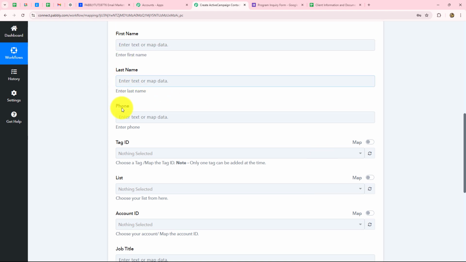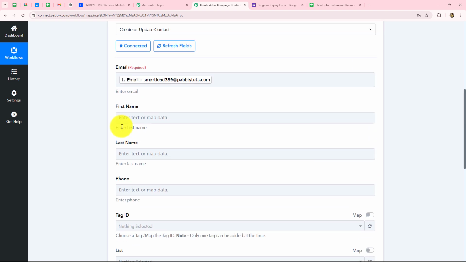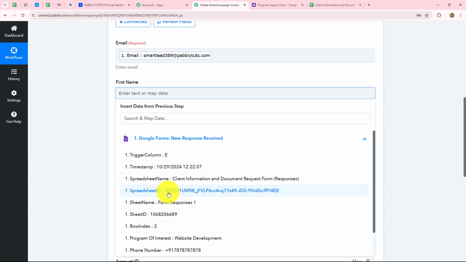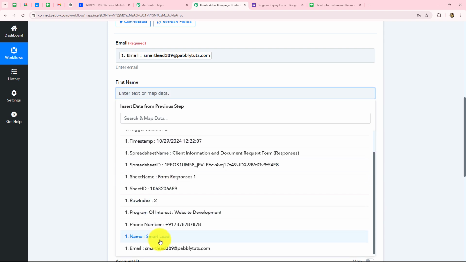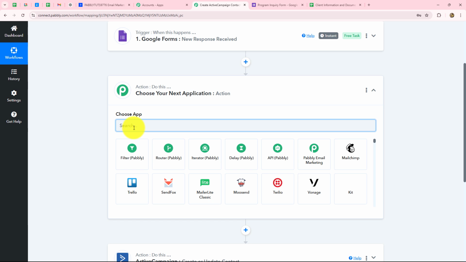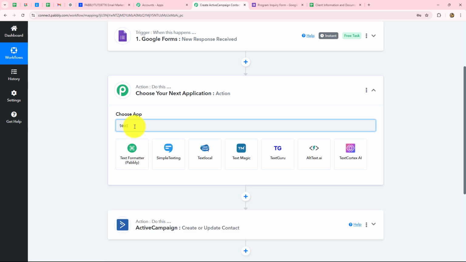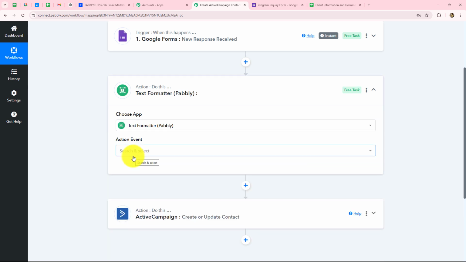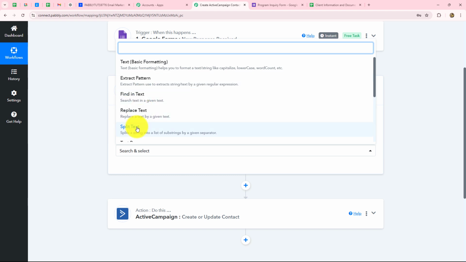Then it is asking us for the first name, last name, phone number and other details. So first of all, let's enter the first name. Here you can see in the response, we have received the full name and we have not received separate fields for first name and last name. So we have to split the name, and how are we going to do that automatically? To do that, we will click on this add action step button in between, and we will select our action application as text formatter. Text formatter is a feature by Pabbly which helps us to format the text in the workflow according to our requirements. Our action event over here will be split text.